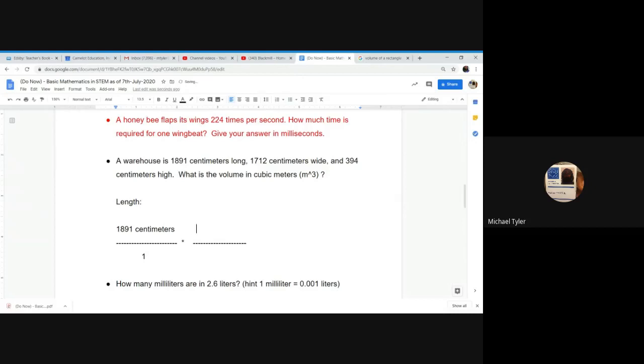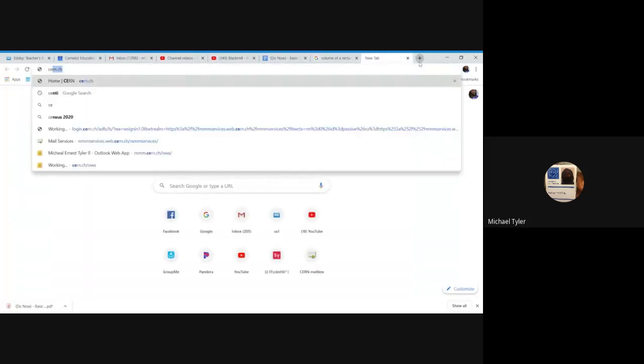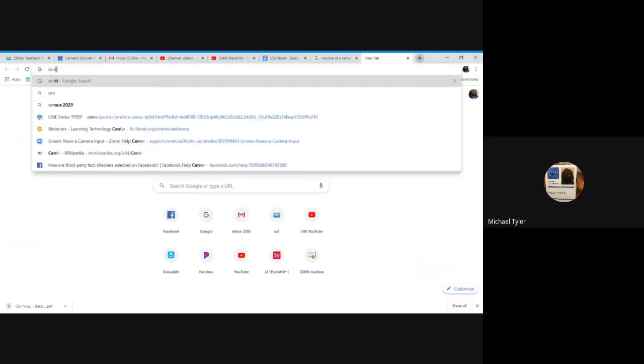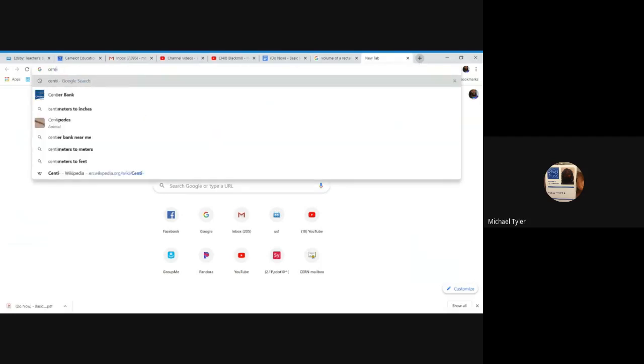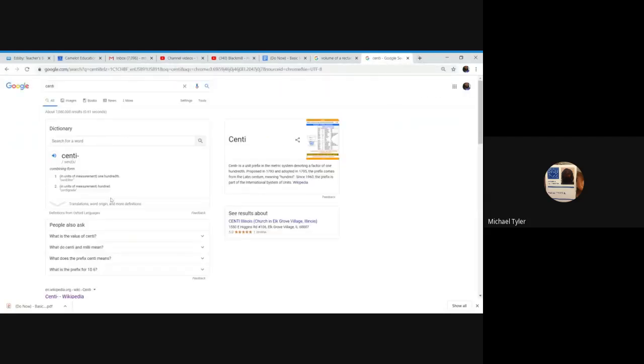We need to cancel out centimeters. And I was asking you earlier, what does centi mean? Like, that's 10 to the what power? So we can use Google real quick. I'm just going through it with you as fast as I can because I want to get to the next problem and then talk about what you got to do in period 3. So centi is what? If you look here, it's one hundredth, right?